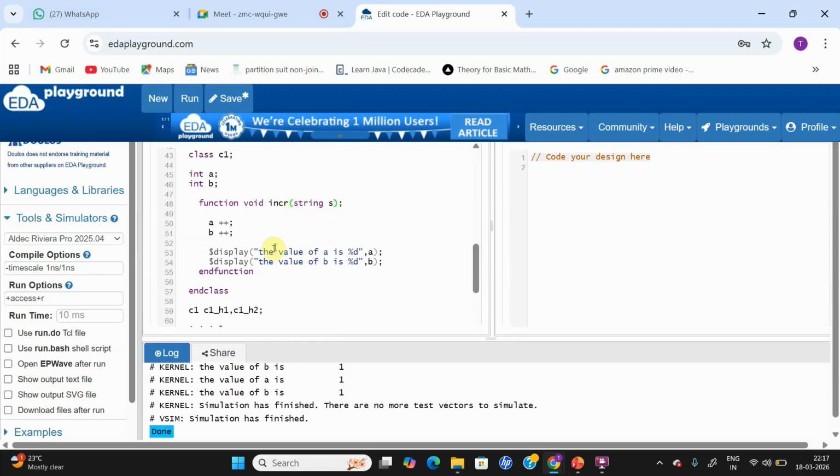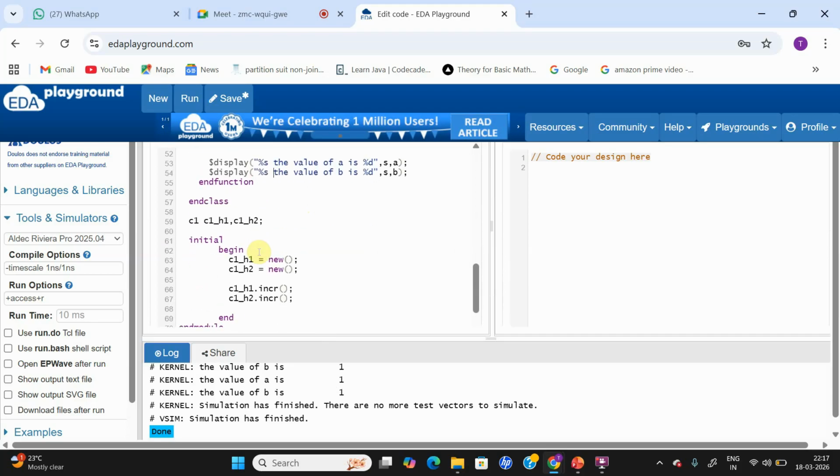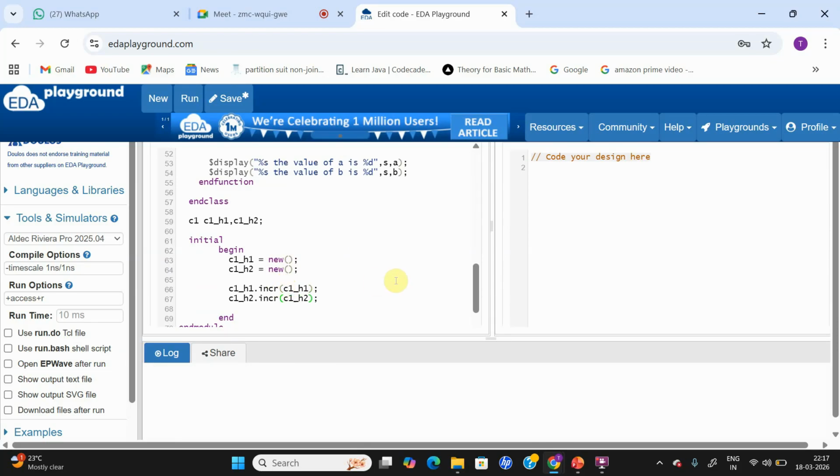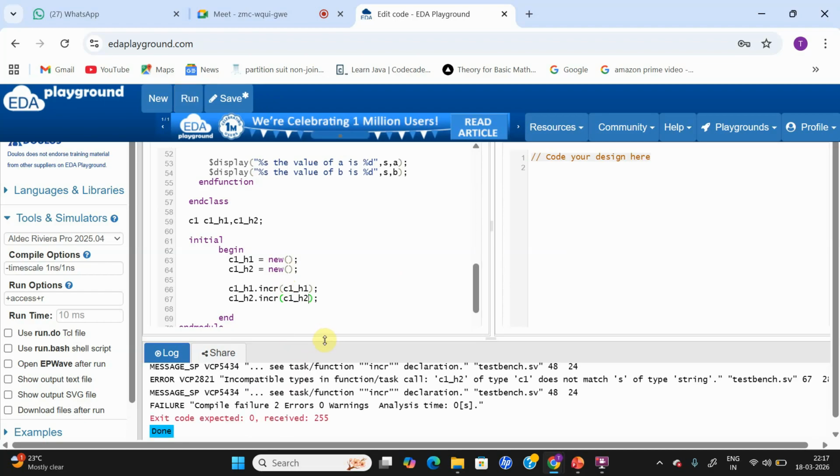Still some clarity, let me add a string over here. Percentage s, comma s. Okay. Here also let me add the string percentage s. And whenever I am going to call the function, I will pass the handle name so that I can maintain the clarity over here. C1 underscore H2. Let me run this. It's a string, right? We need to pass it in double quotes.